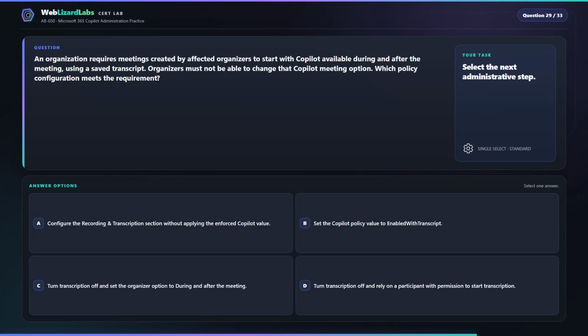Answer A. Configure the recording and transcription section without applying the enforced Copilot value. Answer B. Set the Copilot policy value to enabled with transcript. Answer C. Turn transcription off and set the organizer option to during and after the meeting. Answer D. Turn transcription off and rely on a participant with permission to start transcription. Lock in your answer.